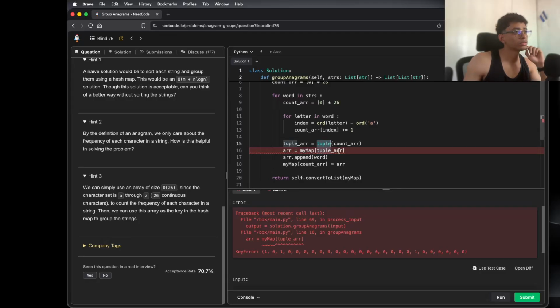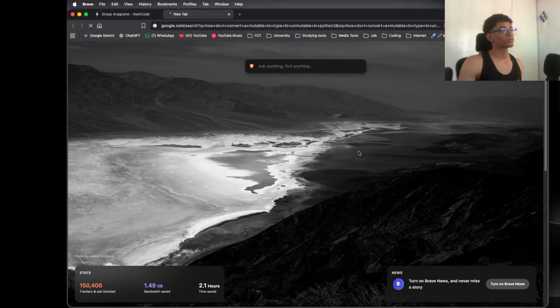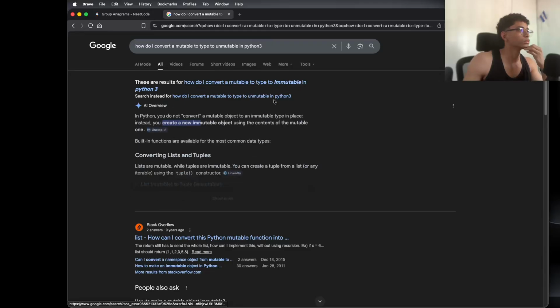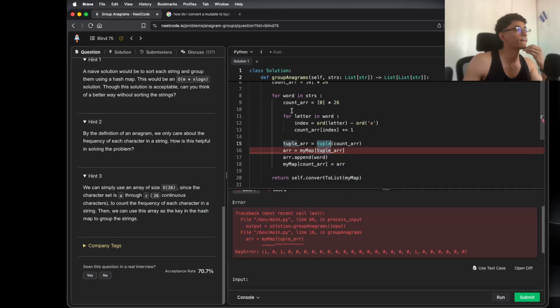Is this how you turn the... Is this the function? Tuple. Okay, let me check. How do I convert a mutable type to an immutable? So this is how you write it. Tuple, yeah, that's how you do it. Tuple array, I set it here.